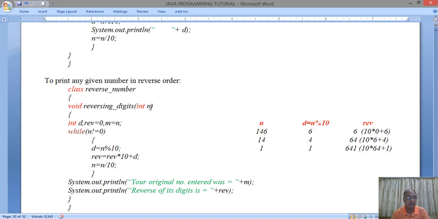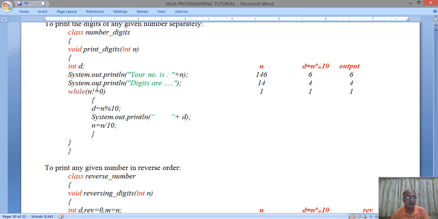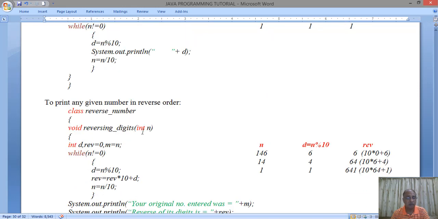So what we do here is we transfer the value of n to m, because you see in this program the value of n changes till it is 0, because at the last stage the value of n will become 0 because the quotient will become 0. So initially n was 146, but now n will become 0. So when n becomes 0, we do not have the original number with us. To store the original number, we transfer that number into m.